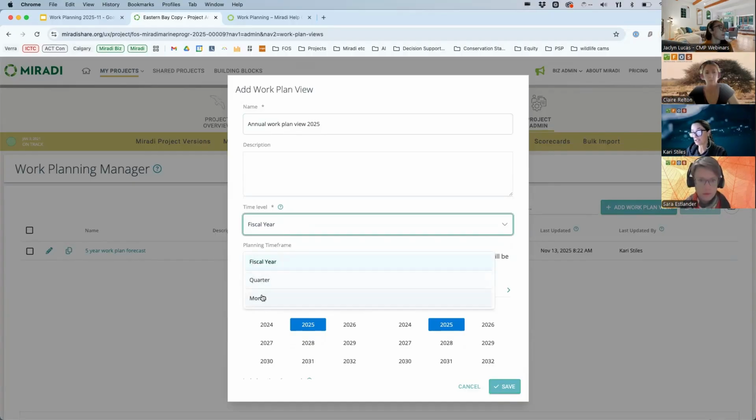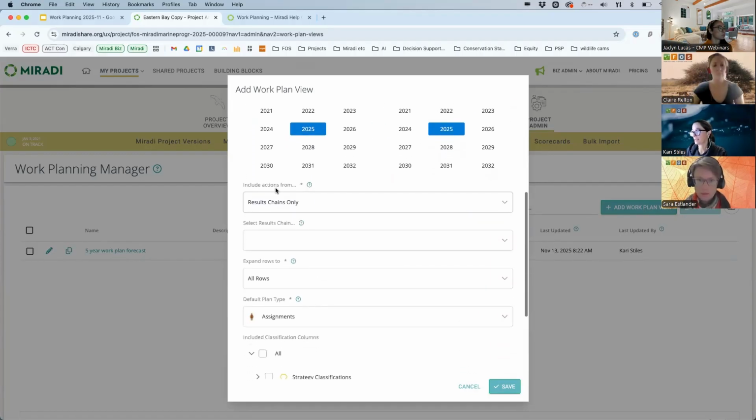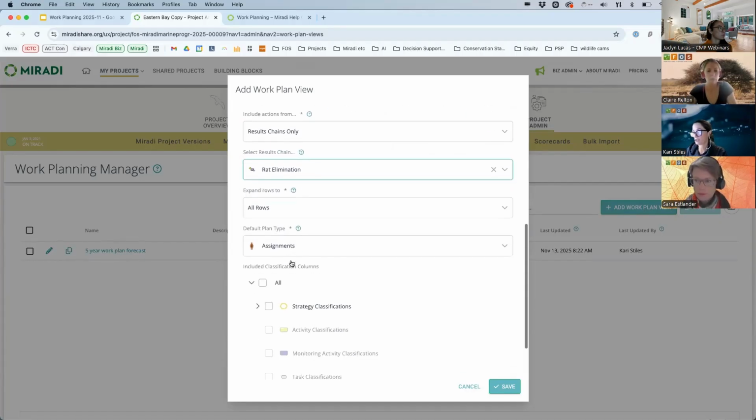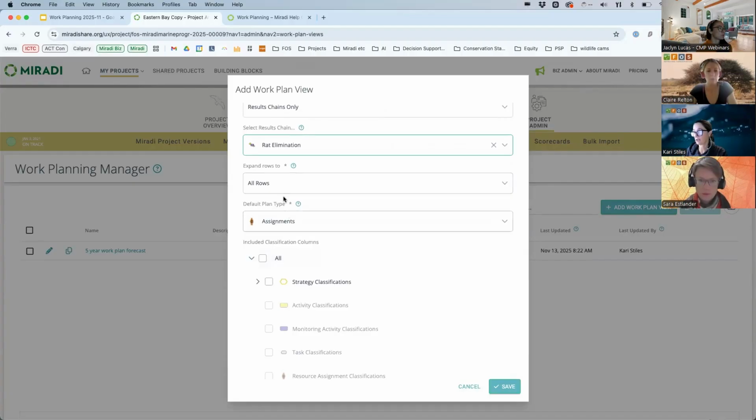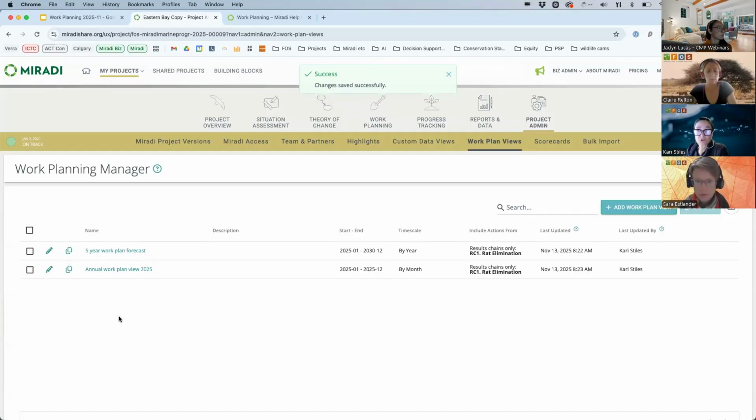And since it's a single year, I'm going to do a much more detailed work plan at the monthly scale. I'm going to leave this set to 2025. We're working on the current year work plan. I'm going to select the same results chain, the rat elimination chain, and I'm going to leave these default settings the same. I'm going to show all rows and assignments, and I'm also going to show the CMP conservation actions classification.